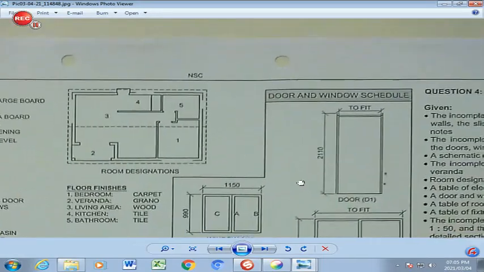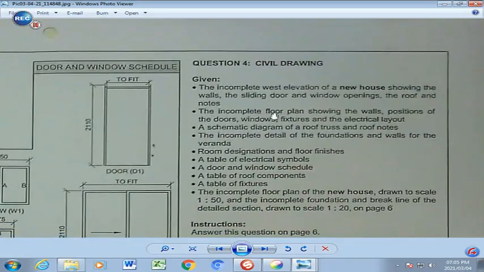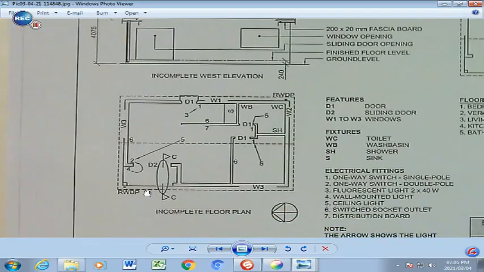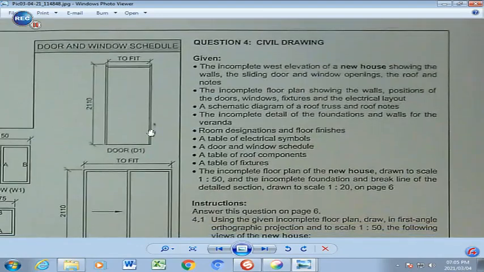Let's go back here. And then there's an incomplete floor plan showing the walls, position of the doors, windows, fixtures, and electrical layout. So we're going to go to this particular point here. There is an incomplete floor plan with everything that needs to be filled in on this site plan here. Okay. Then we go to the next bullet.